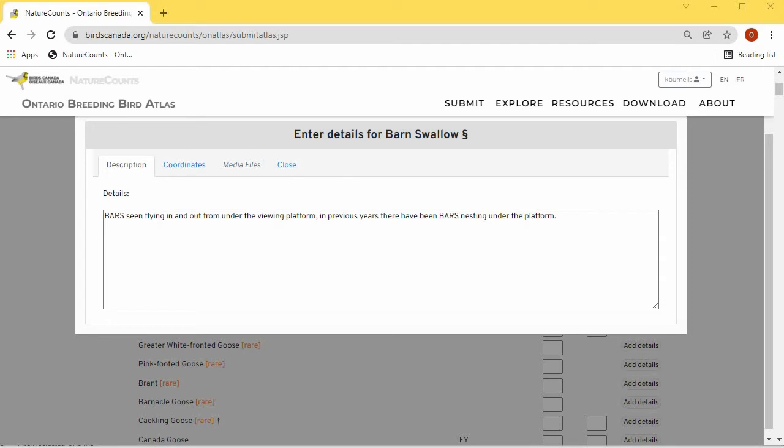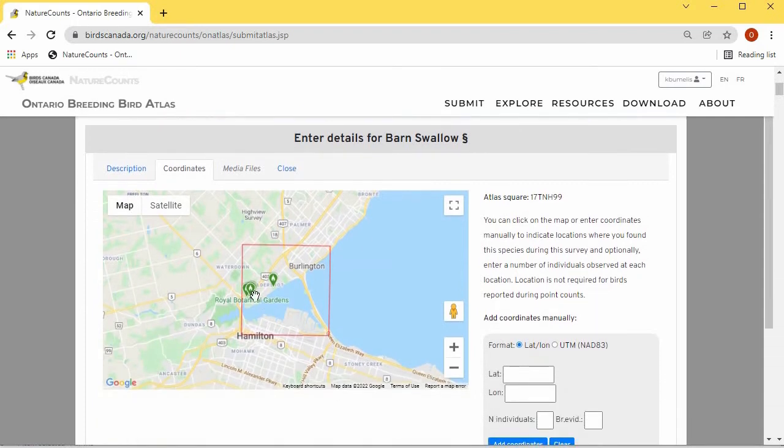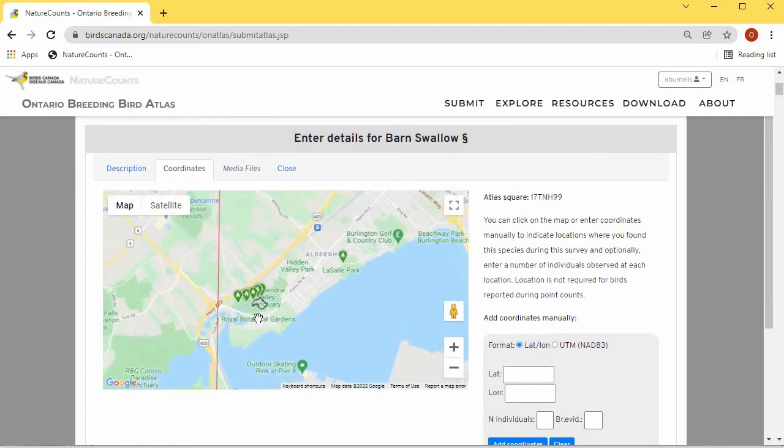Most projects that use the data from the atlas are not going to be able to manually map individual records from a location description. For that reason, we do recommend using this Coordinates tab to pin species locations. So if I zoom in, I'll be able to see my track.